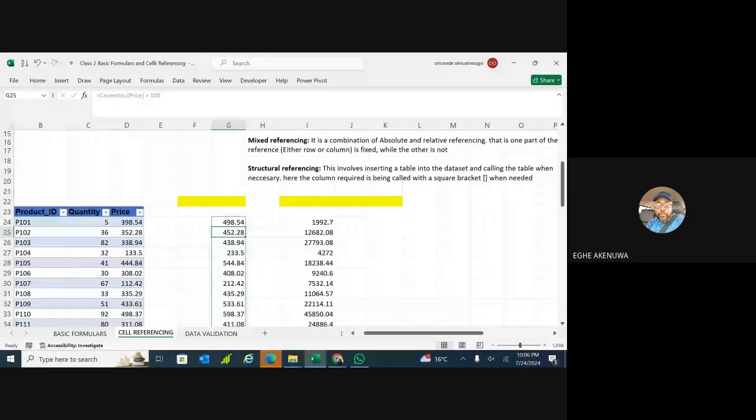Please, I have a little question. Okay, go ahead. On the price we just did, it's not adding up. The price was supposed to add by 100, but I think what it is doing is multiplying by 5 or something. Because if you add 398.54 plus 100, it's supposed to give you 498.54.